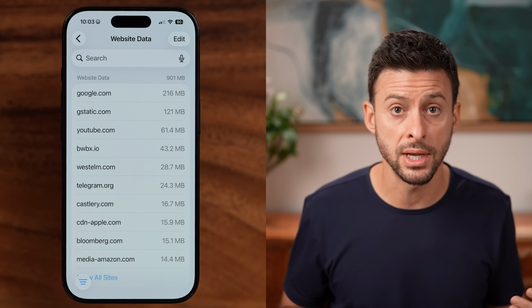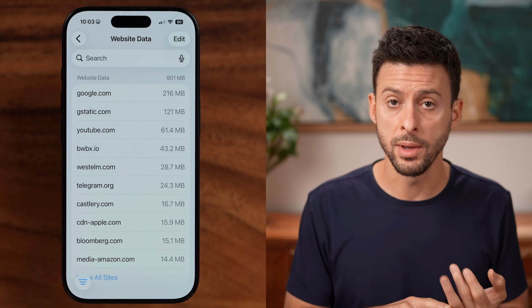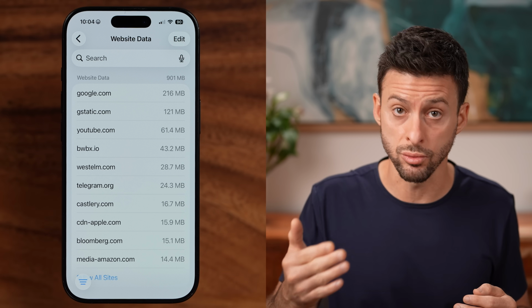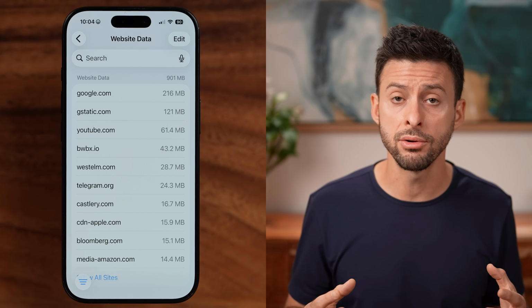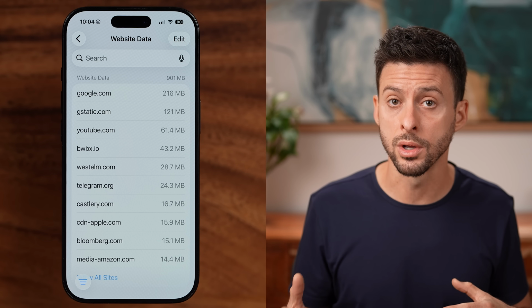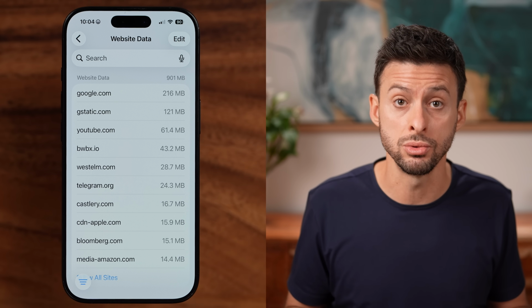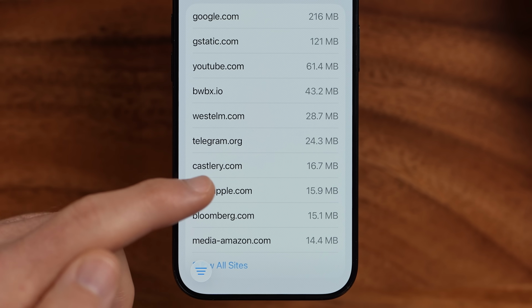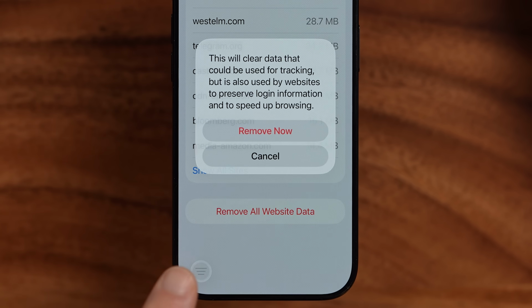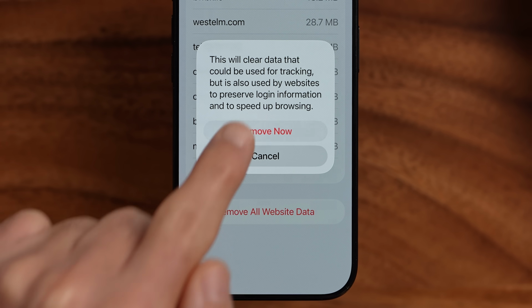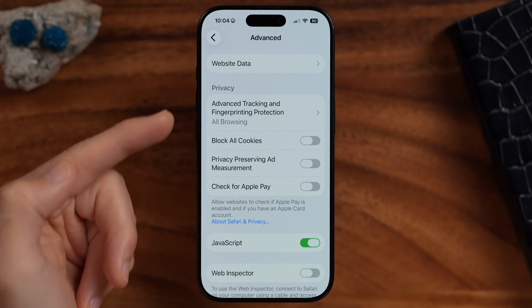Of course, the downside to that is you'll be logged out of all of these apps and websites and services. You'll just need to re-log in. But that just means if you get a malware or virus onto your phone or computer, then they can't use that session hijacking because there are just no sessions to hijack. So all you need to do is scroll down and tap remove all website data and then just hit remove now. Just like that, you've deleted out all of those cookies.